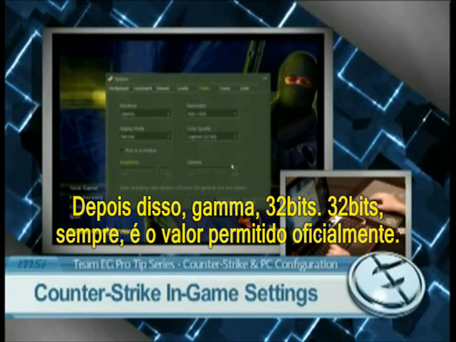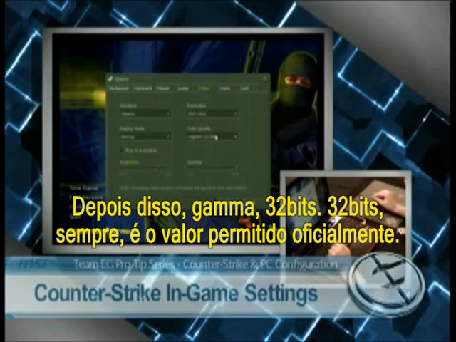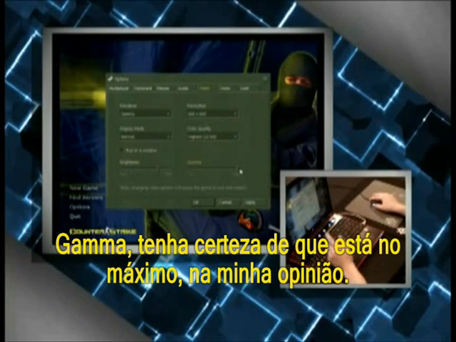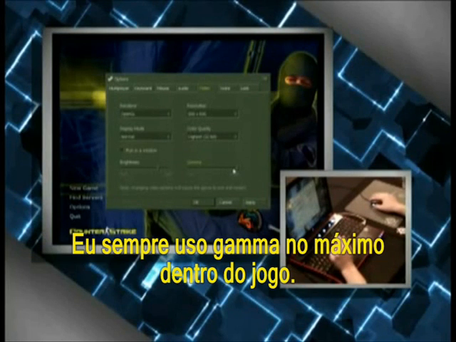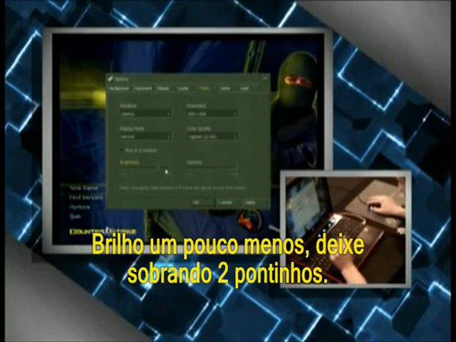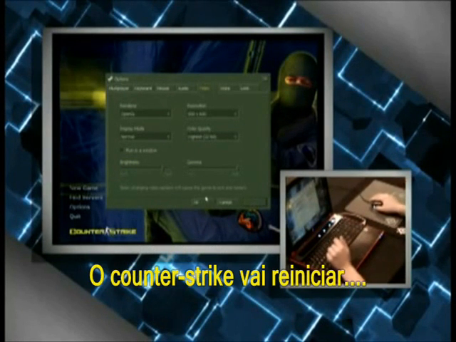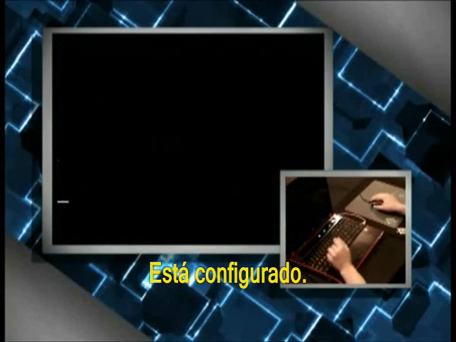After that, 32-bit. 32-bit's the legal value. Can't have 16-bit and don't really need it. Gamma, make sure that's full. In my opinion, I like having it always full in game. Brightness a little less, about the second notch, right below the N. And then once you hit apply, it's going to close and come back into Counter-Strike. Then it's set.